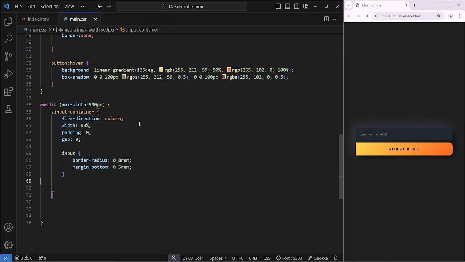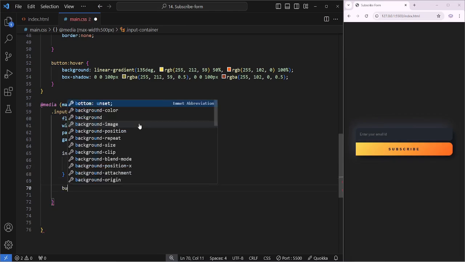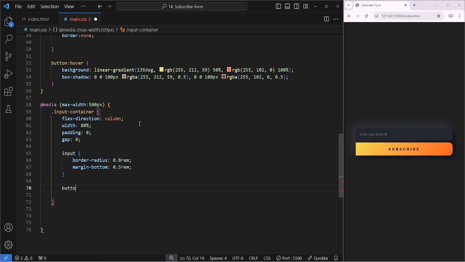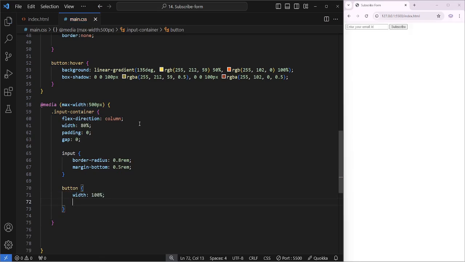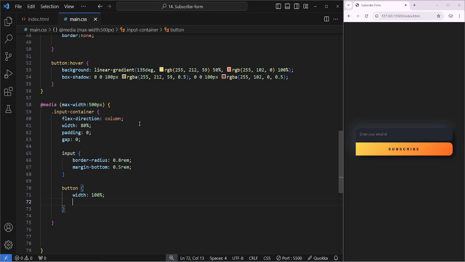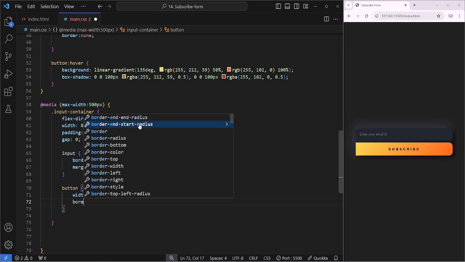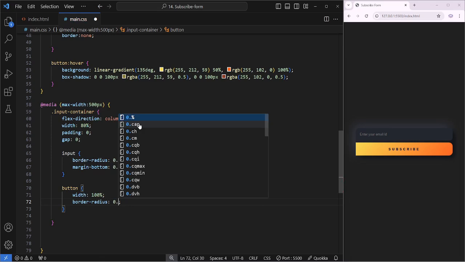Then for the button, width 100%, border radius 0.8 rem.